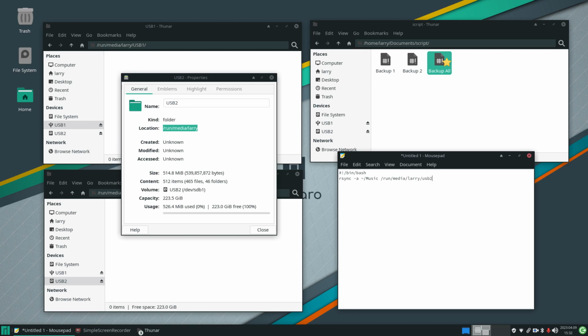What would happen if I do that? This will be a failed script because it's not spelled correctly. USB 2 is in uppercase letters on my device, so I need to match that.